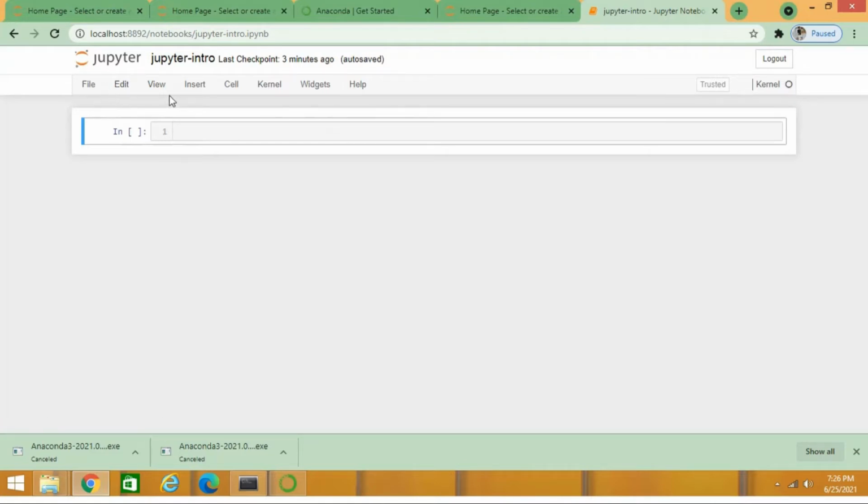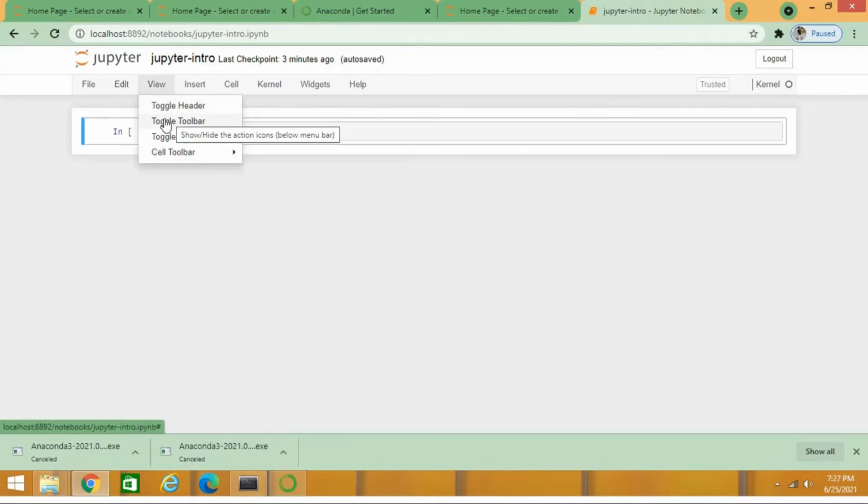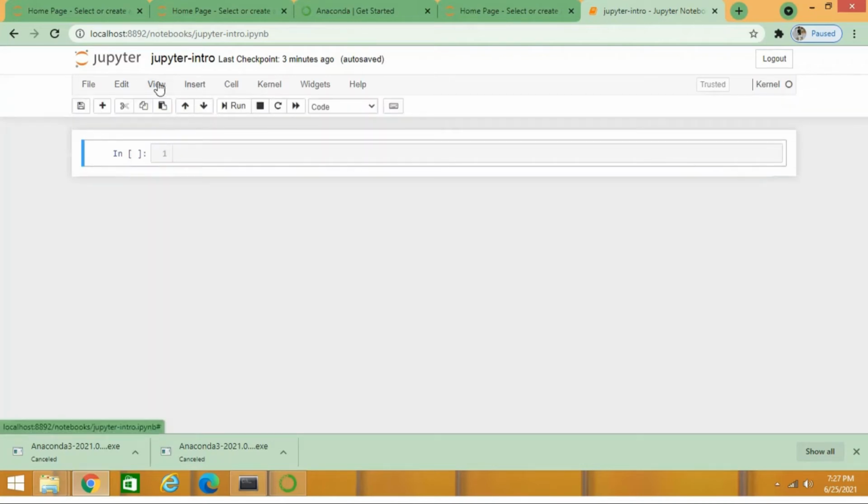There are some shortcuts here. While pressing Toggle Toolbar, everything disappears. So that's about Toggle Toolbar. And next one is Toggle Line Numbers. It will be useful if you are writing hundreds of lines of code or a lot of code, it will be easy to find.